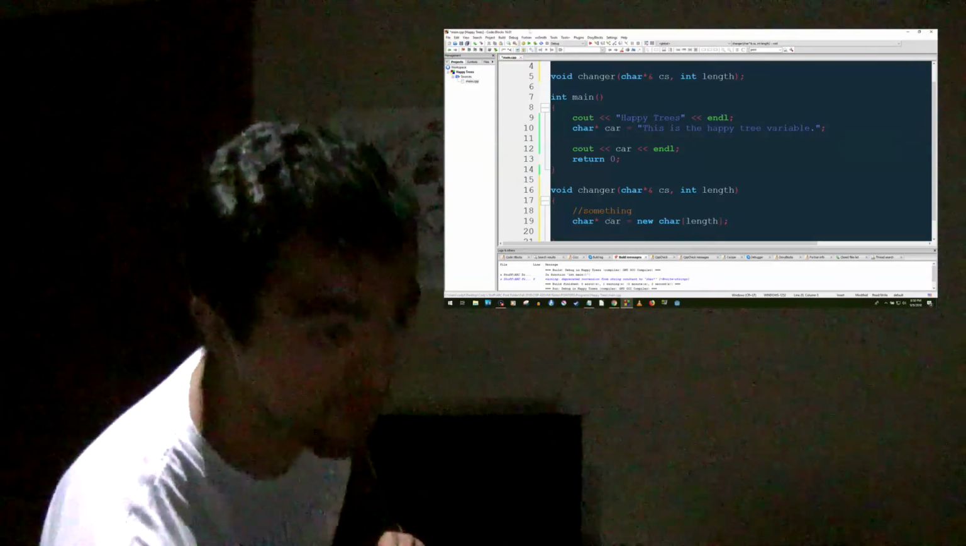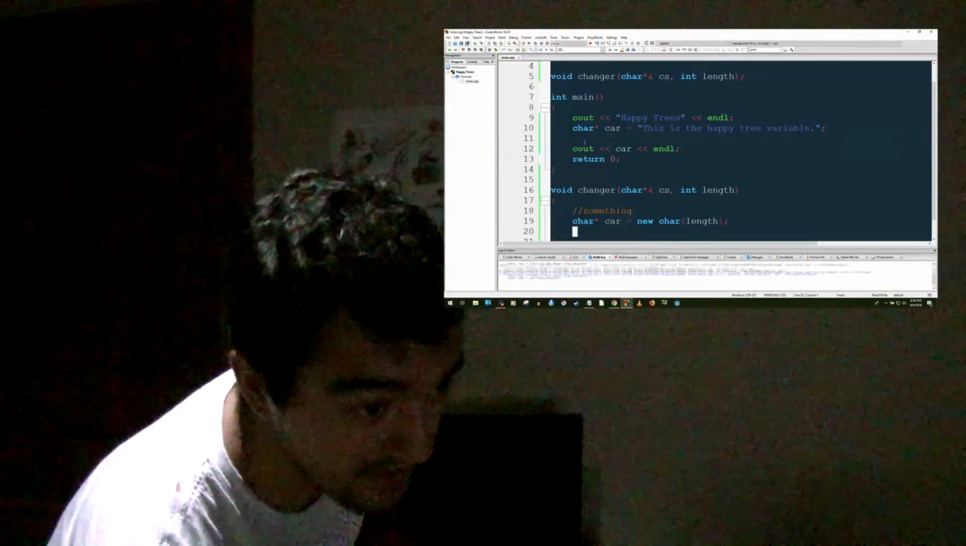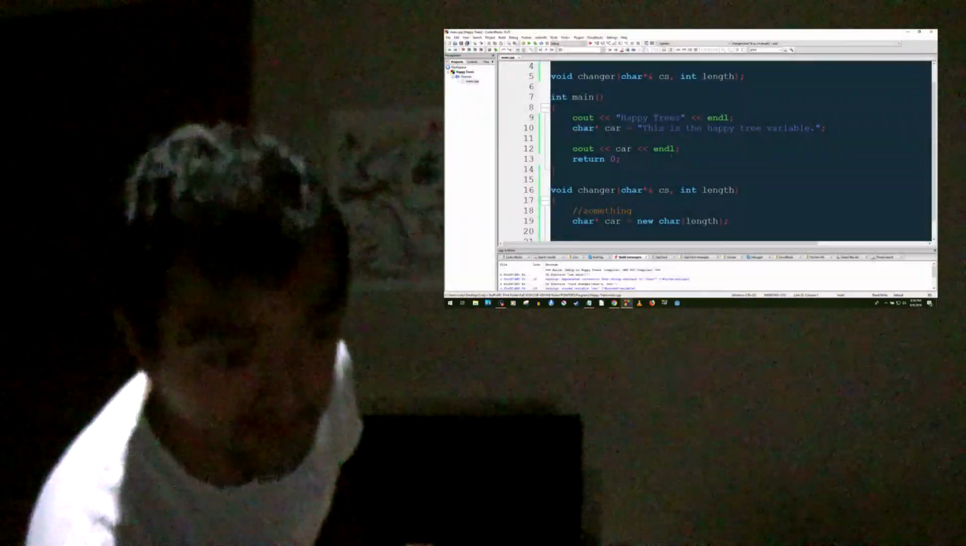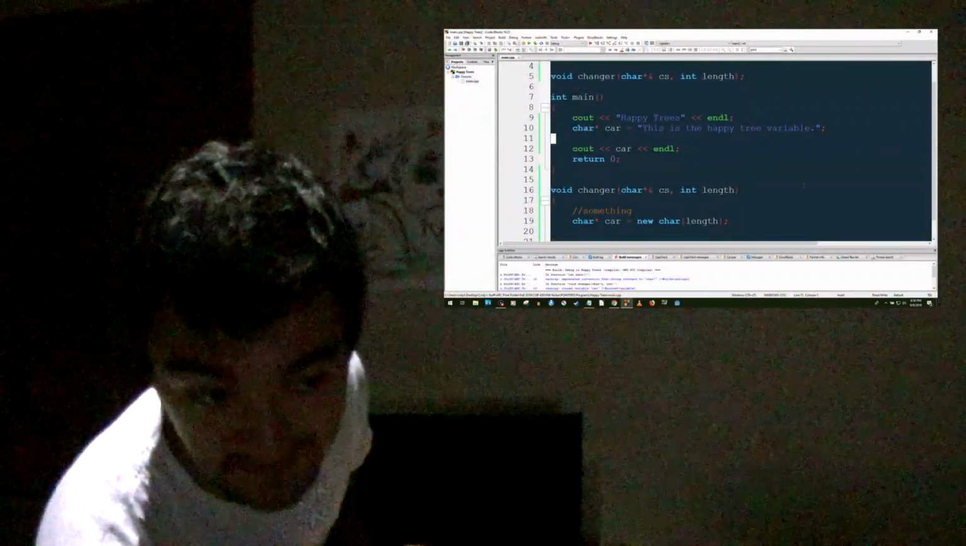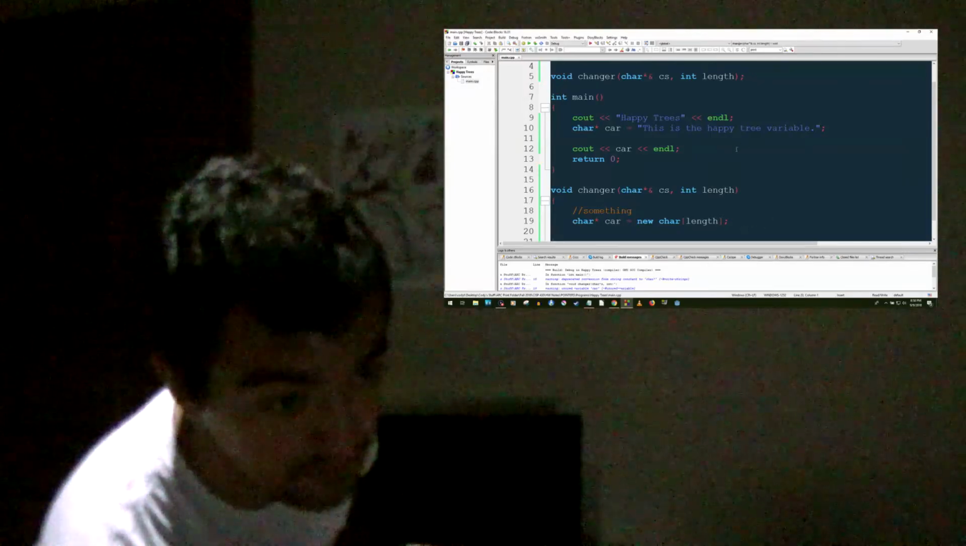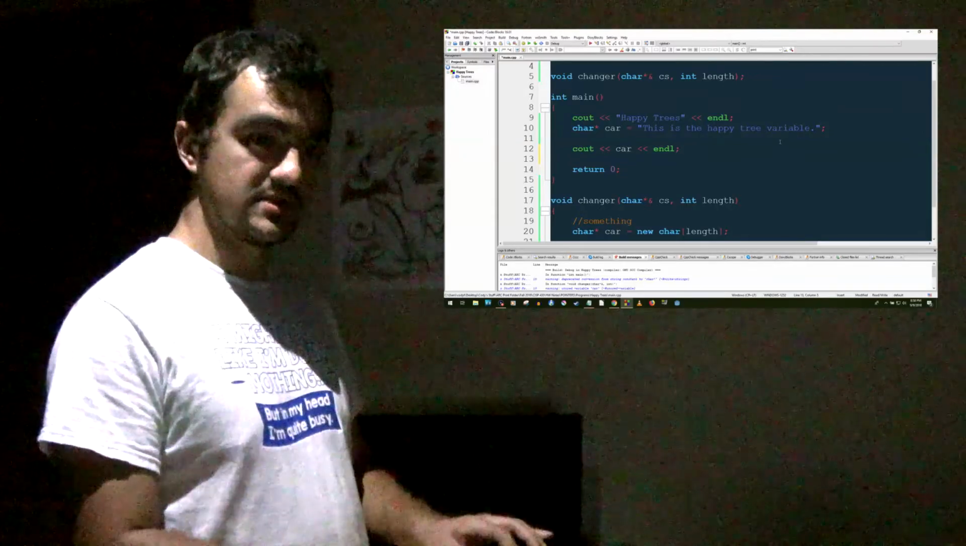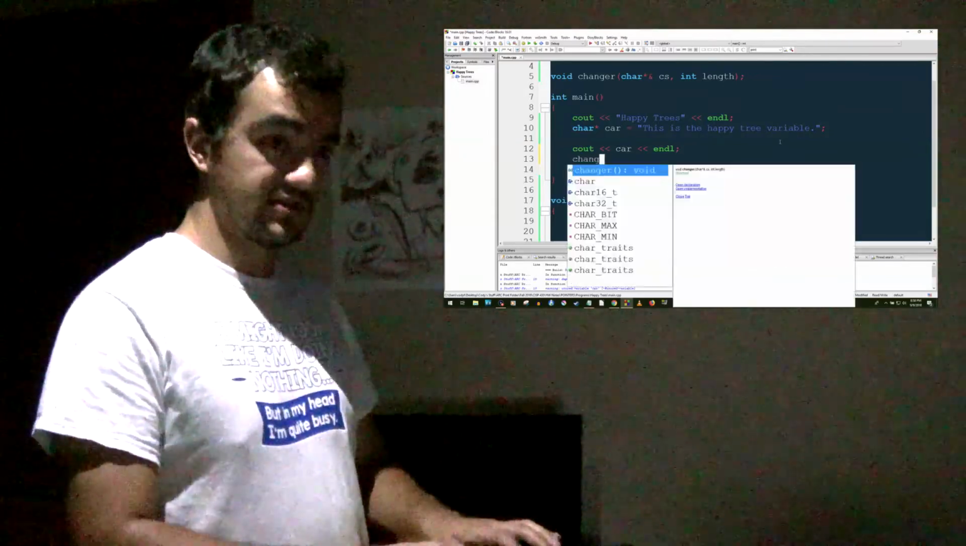So let's see if this runs before I actually do anything else. See if it has any compiling errors. No compiling errors. And of course no runtime errors since main hasn't been changed yet. But actually, let's just say I want to change main real quick. So I'll put the changer in here.